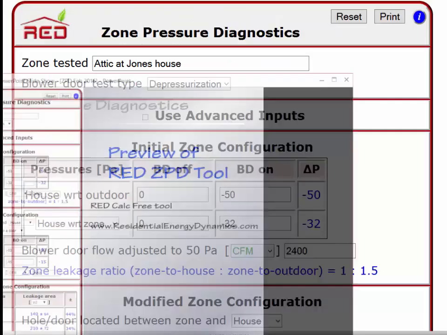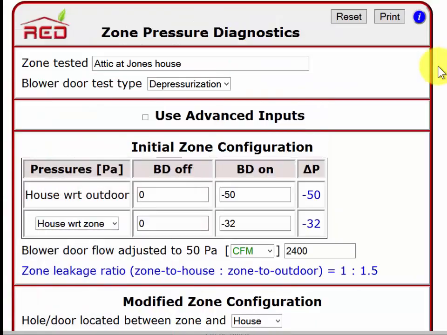Now I'm going to go to a live version of the tool. This is quite a bit larger. You can see the top section right here. You can type in identification. You can decide whether you want to pressurize or depressurize the house. You have to choose the right one.